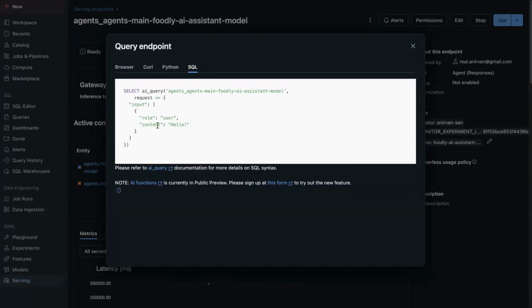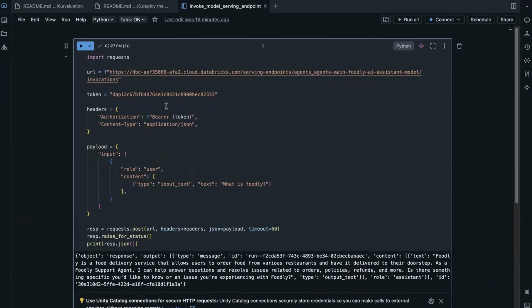So in our example, we'll be using Python, or we can use Next.js or JavaScript to just call this particular endpoint and get our response. Let me show you how you do that with Python. This is a very simple request code for Python where you define the URL. This is the URL that you get for the model serving endpoint, and you define the token. This is the personal access token.